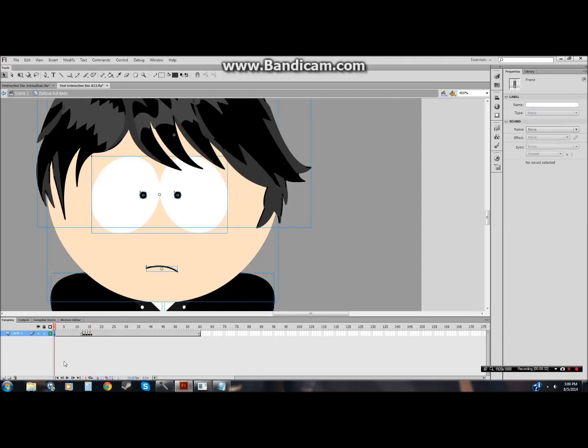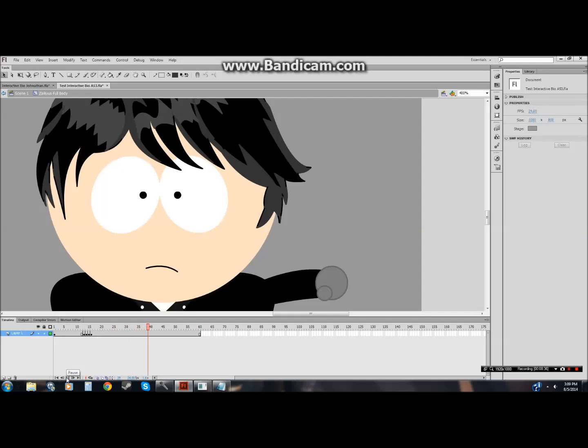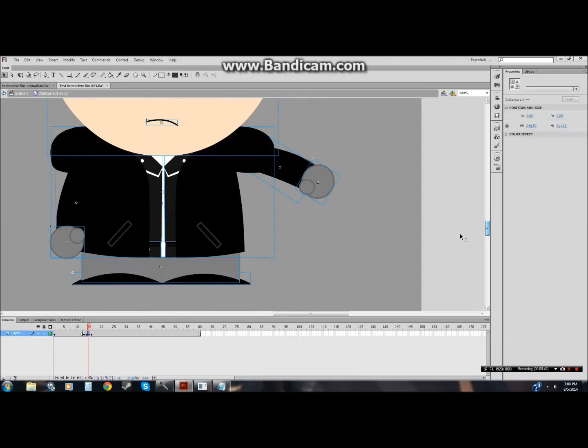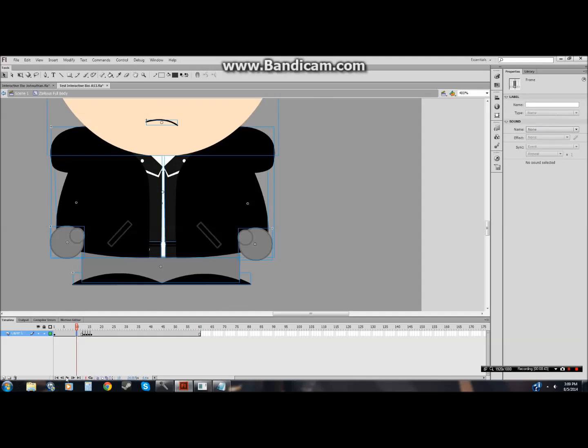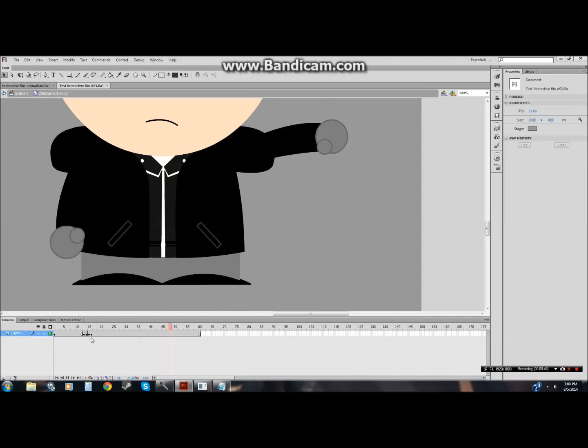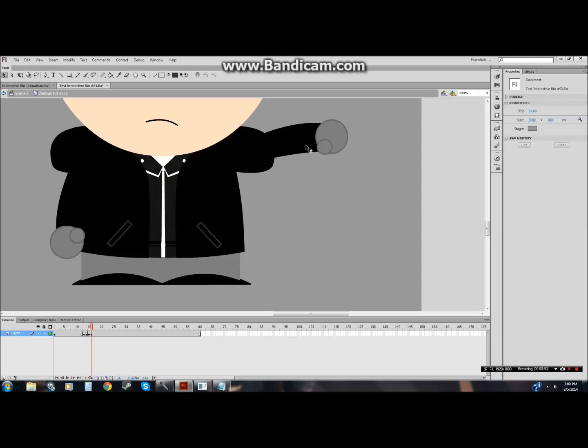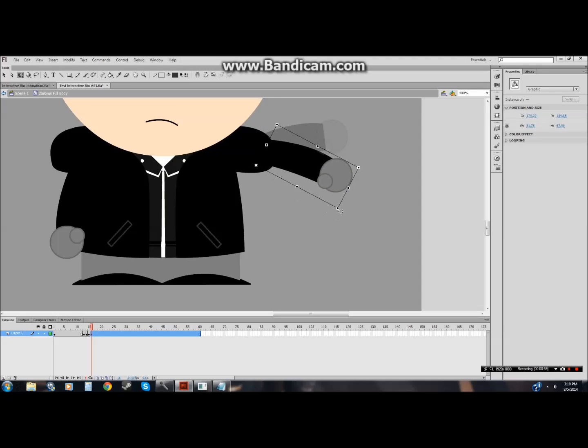How does that look? Boop. Because I'm not paying attention. The hand boops. The hand gets booped. That just looks slightly disturbing. Maybe because I put the hand too high. Let me see. Just like that. Yeah.